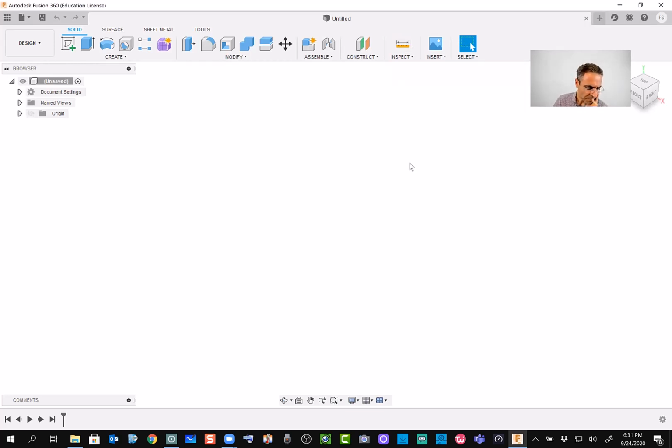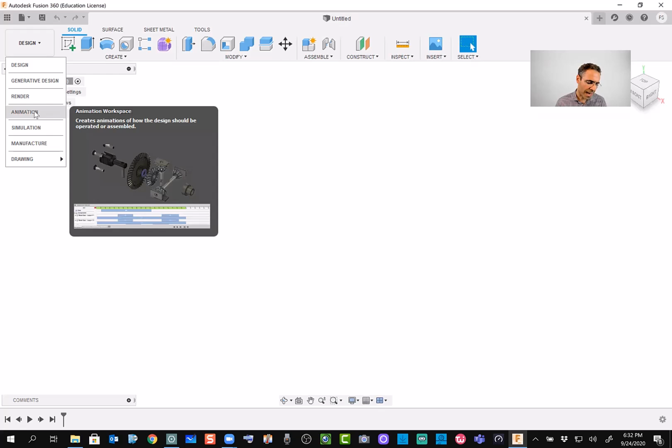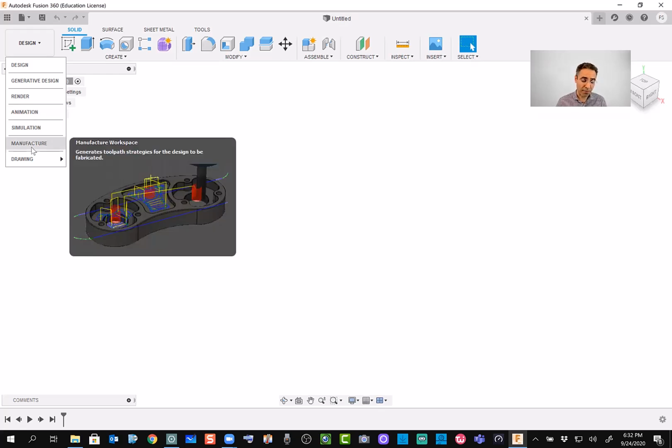Okay, so let's say I want to do the project that I asked, and the project is very simple. Let's say I have a block, and I want to create a pocket in it. So first I start with modeling. For modeling, you see the tools that I have. First of all, I'm in the design mode. If I click on this one, it has design, generative design, rendering, animation, simulation, and manufacturing. We're going to work for now on the design and manufacturing part.